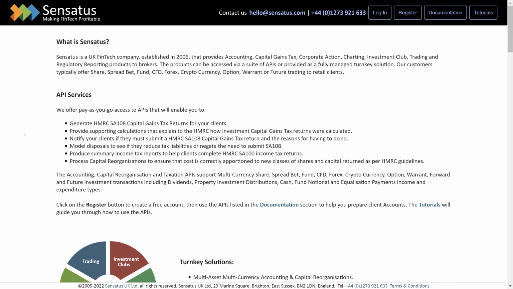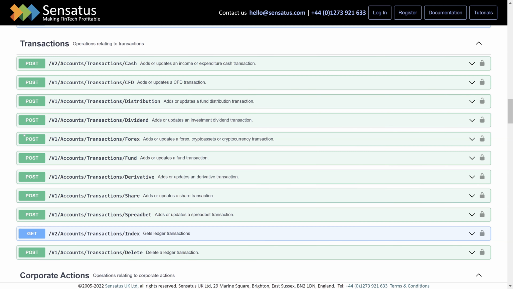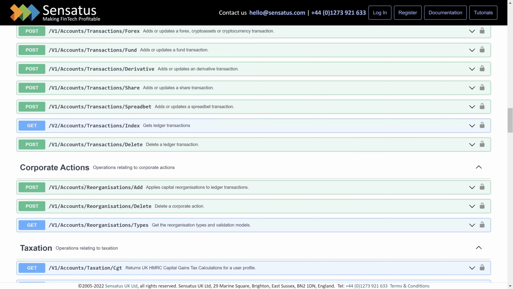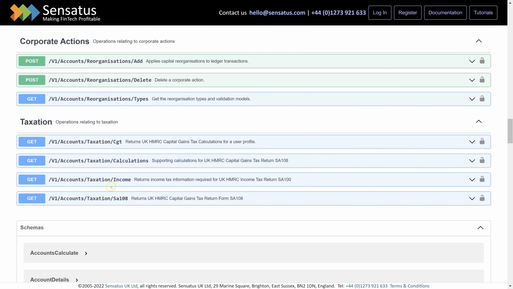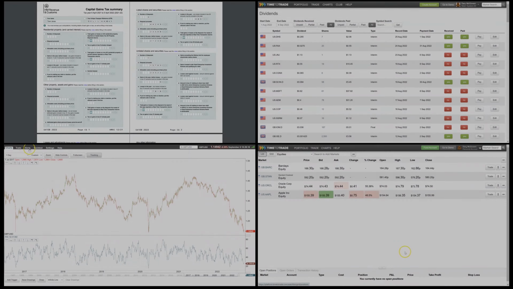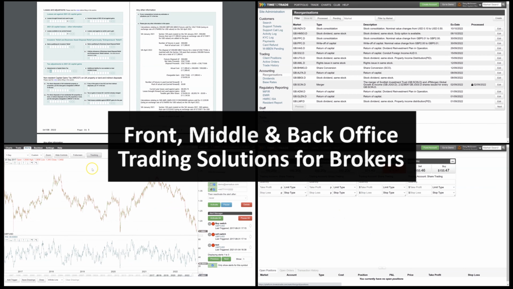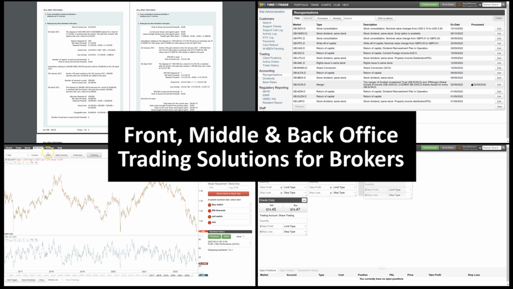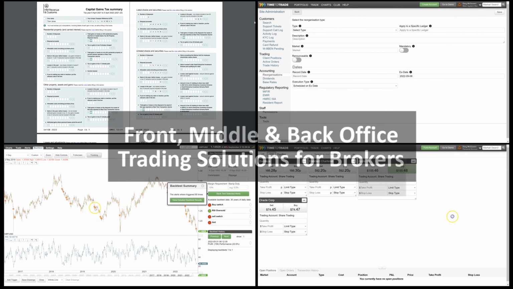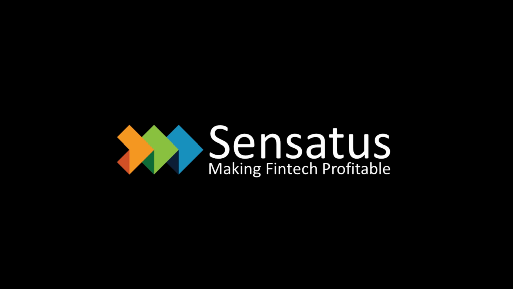This tutorial will provide a demonstration of how to use the Sensatus APIs to add investment and income transactions, calculate tax liabilities, and generate tax return forms if needed for the HMRC. To begin, create a user profile.